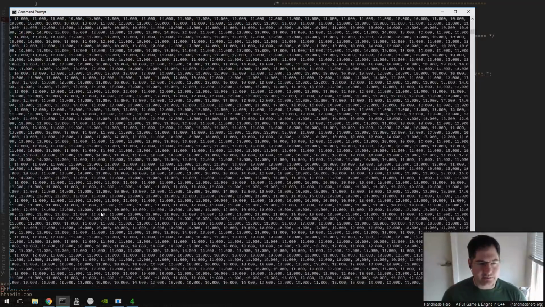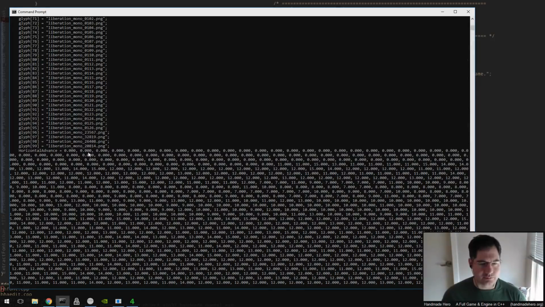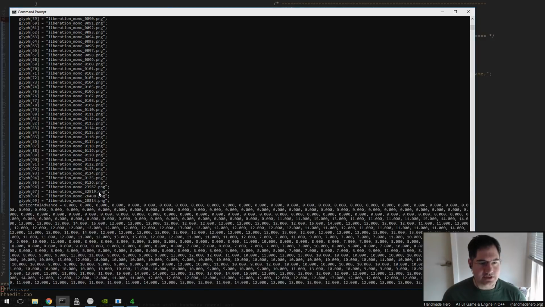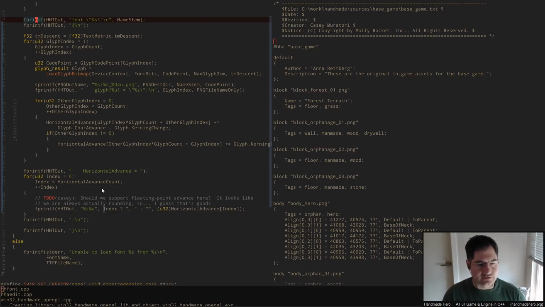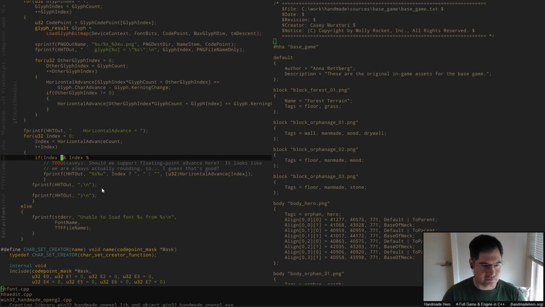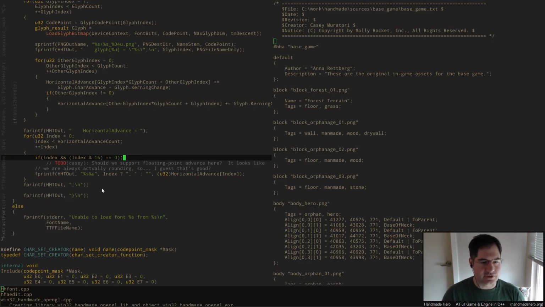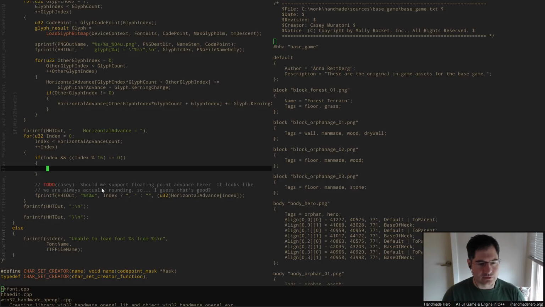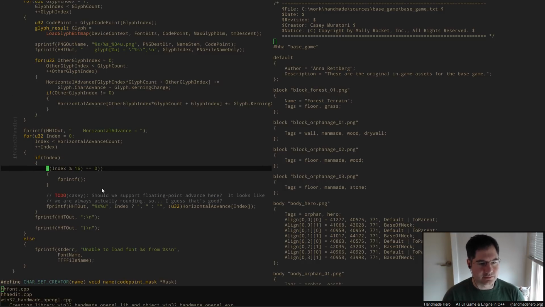Now this is not a particularly pretty way to print this, and one might argue that we should probably try to make it look nicer. And we certainly could do that. So if we wanted to, we could do some kind of strided version of this. For example, if index and index mod 16 equals 0, so every 16 times through the loop, we will actually do a fprintf. Takes away some of my fun, but you know.